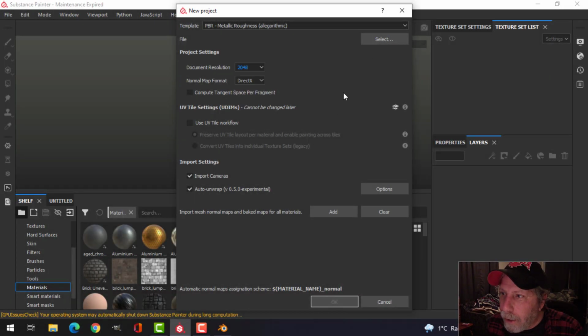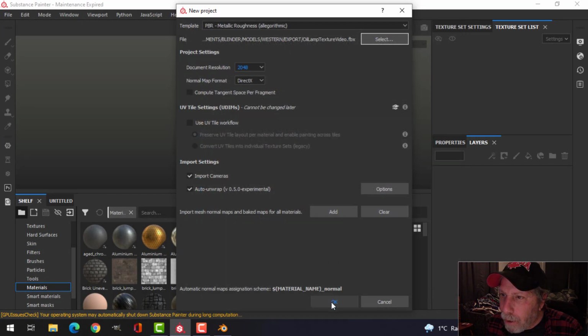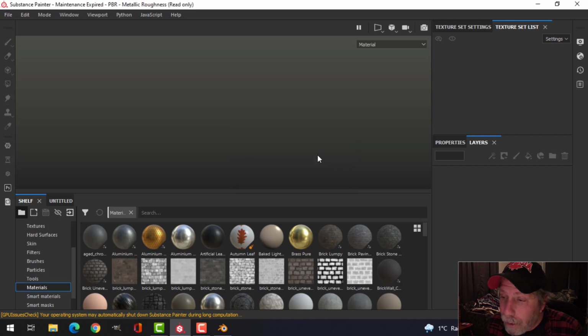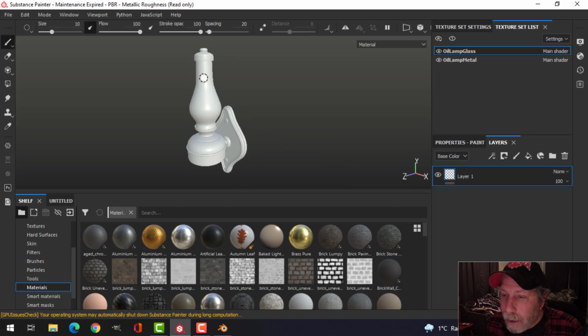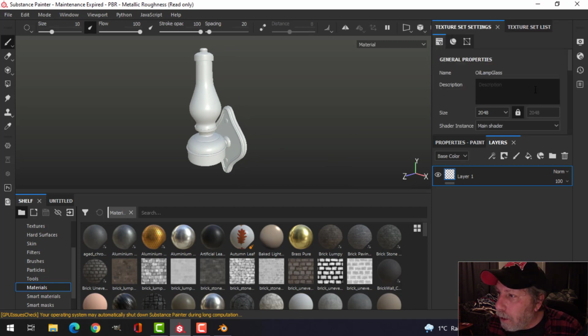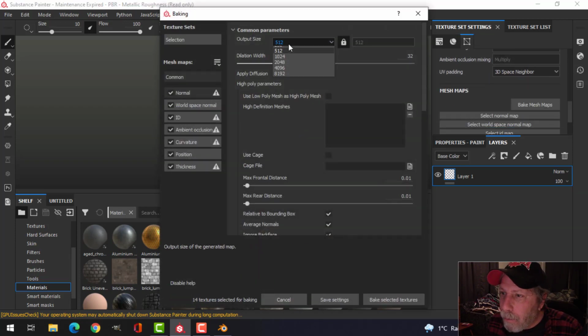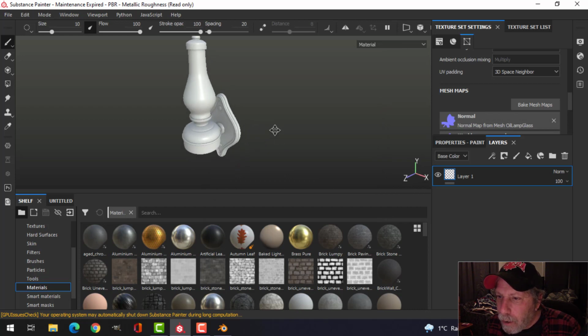I'm going to choose 2048 and select it and press OK. And here you can see the automatic UV unwrapping by Substance Painter. So let's see how good a job it does. There's my lamp. Now I'm going to bake the textures. Texture set settings. Bake mesh maps. I'm going to choose 2048 and ID. Uncheck that. Okay, there it is. We're ready to go.